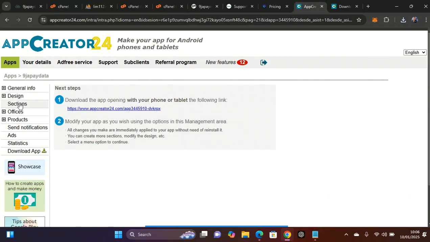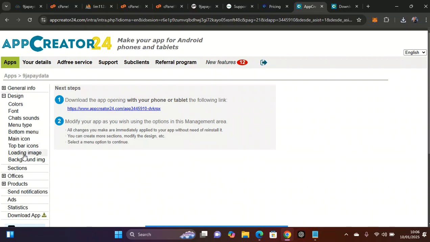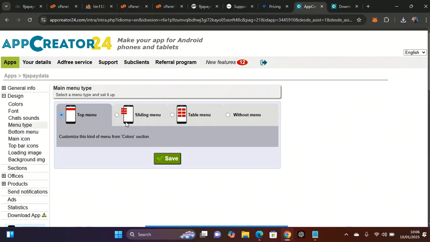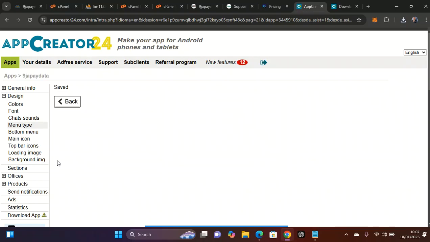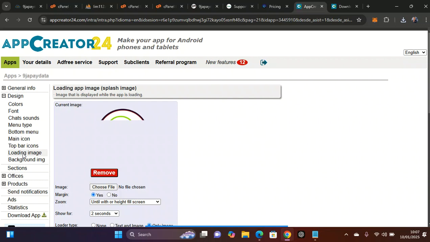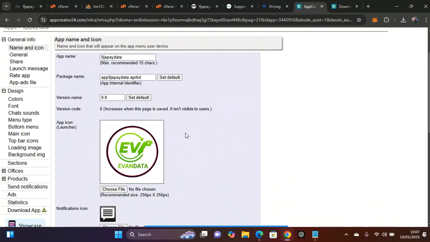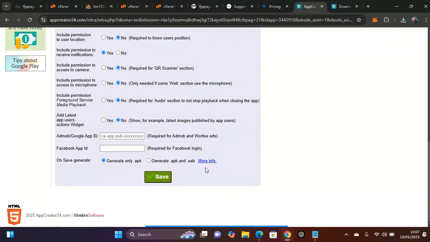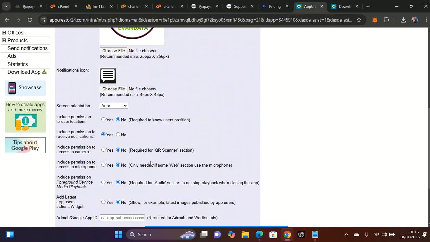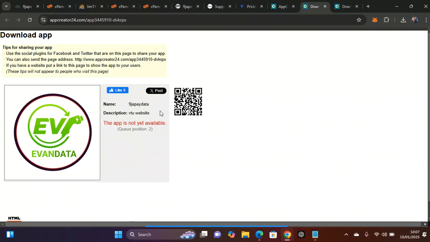All we need to do is just click on design and menu type, then change the menu to without menu like this, because we don't want any menu. You can also change the loading app from here to make your applications better. For this, you can set the name and icon. You can edit many things. When you want to generate an AAB for a place to upload, just click on this AAB file. Just click on download app, and boom, your application will be live for download.